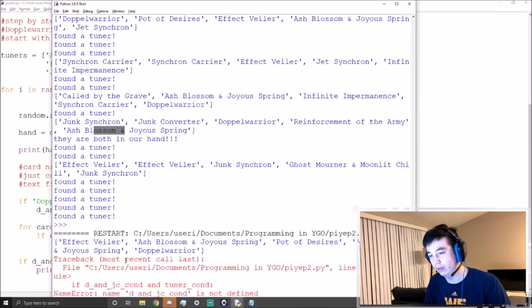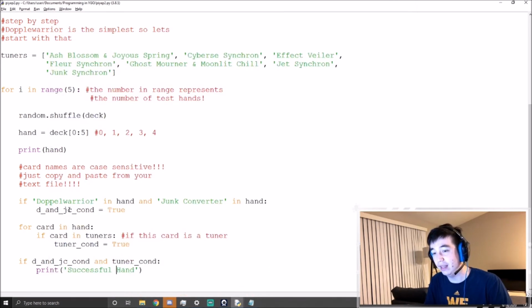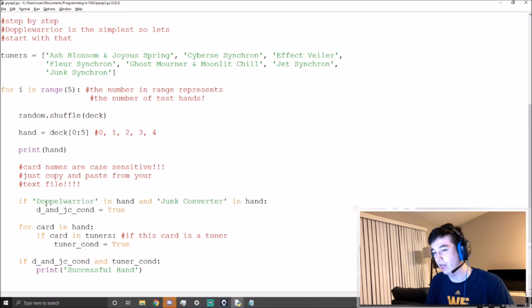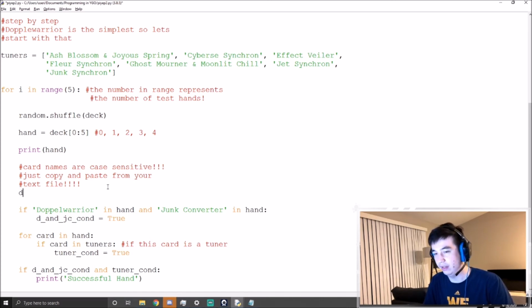Now we say, oh, okay, D and J. So we have to actually define these. What we're going to want to do is, right, because right now we're defining them inside an if. So sometimes if this doesn't fire, this is not going to be defined. So what we actually want to do is define these out here. So we say D and J C condition.